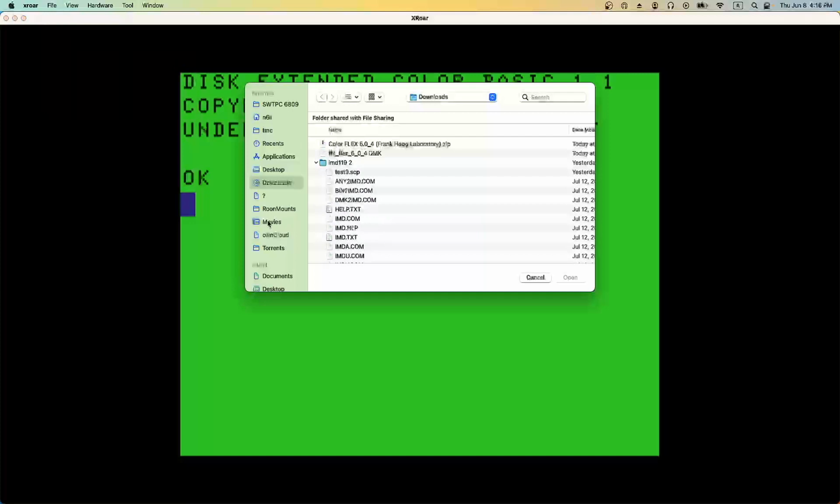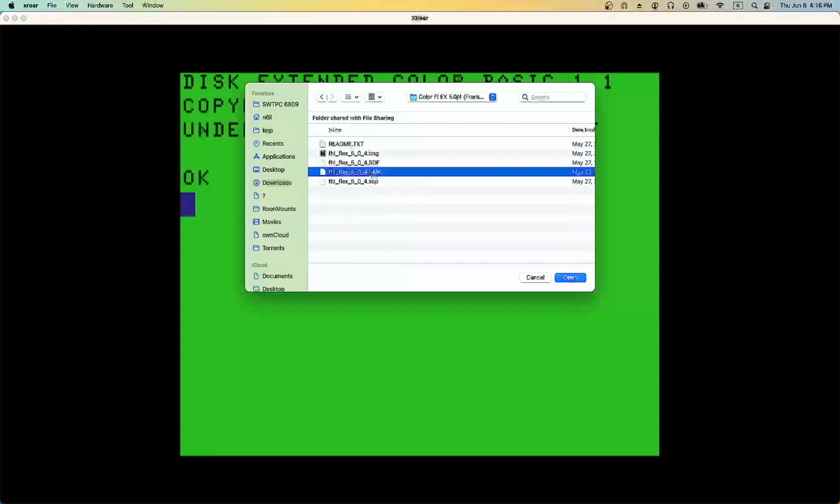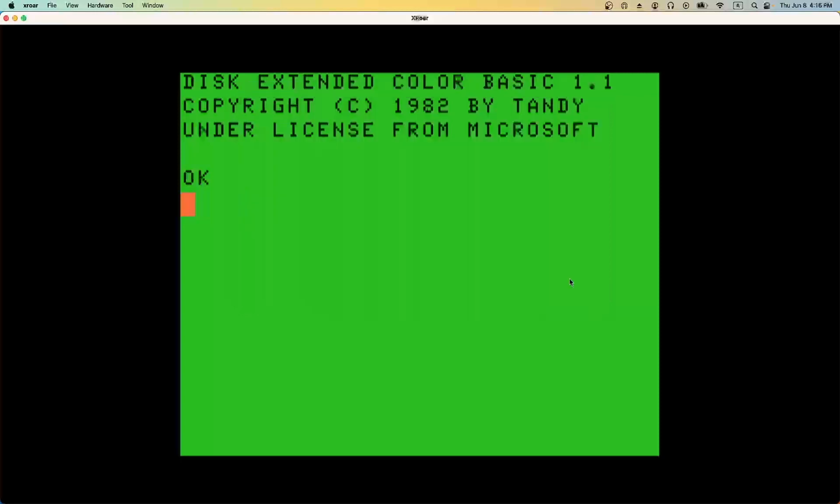And I need to find that directory, which is here. Flex CoCo. Color Flex 5.04 is this one. And we literally just attach this DMK file to drive 1. And we type run flex.